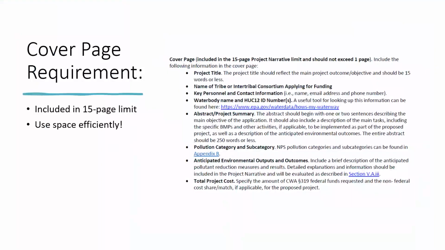So first off, the cover page. So this is what I mentioned. These are the required sections that we're asking you to put on your cover page. This is basically everything that we're also asking for to be put into the grants reporting and tracking system. So very high level. If you put it right on the cover page, it'll be very easy for you when you need to enter it in the fall.